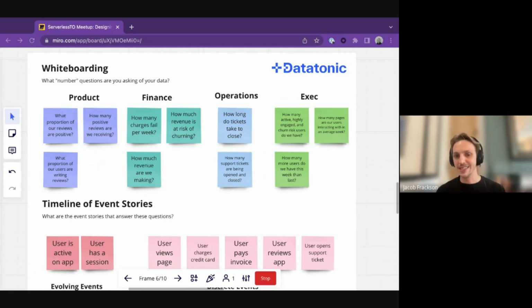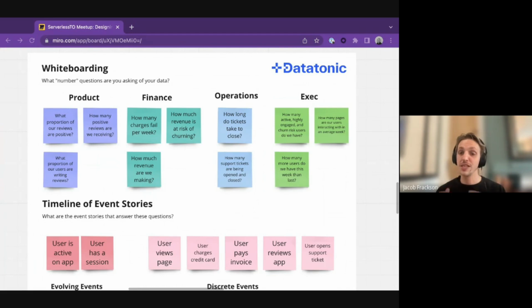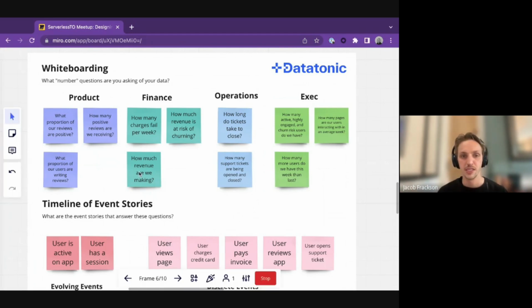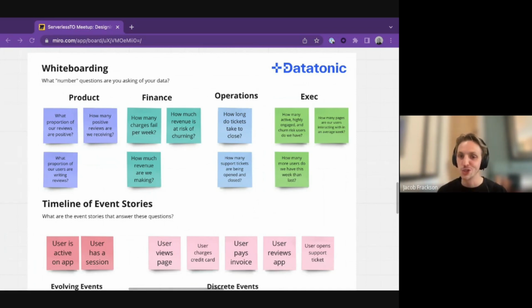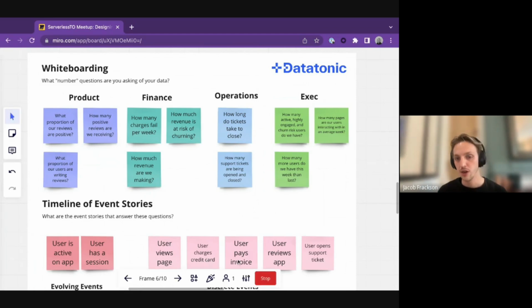Whiteboarding is then going to lead us into a star schema, ultimately into a dimensional model. And how we're going to do that is by taking these sources of numerical information and naming them as event stories. So let's start with a nice simple example with finance. Finance is talking about charges, and they're talking about revenue. So charges, where are charges coming from? Well, a charge in the story that's occurring is when a user is charged. A user charges their credit card. This user charging a credit card could be successful or it could be unsuccessful.